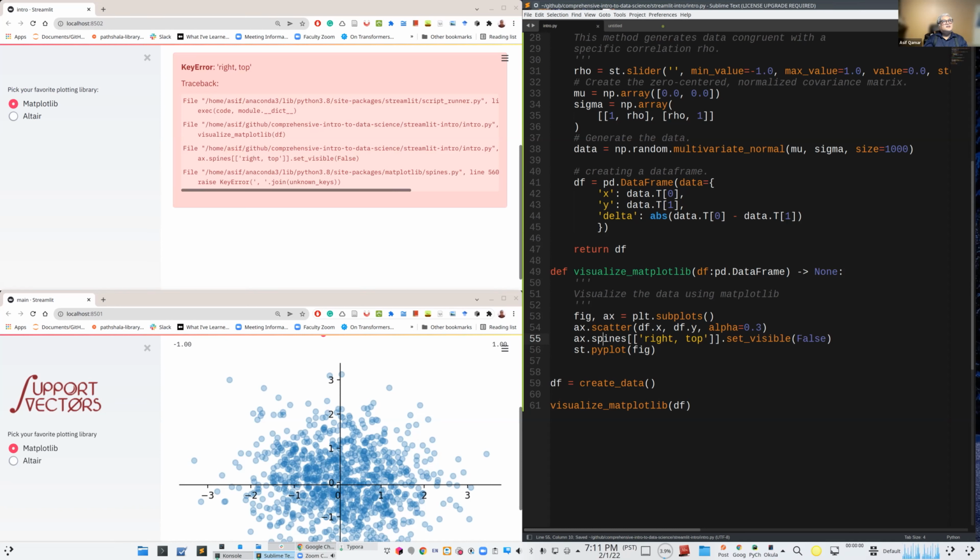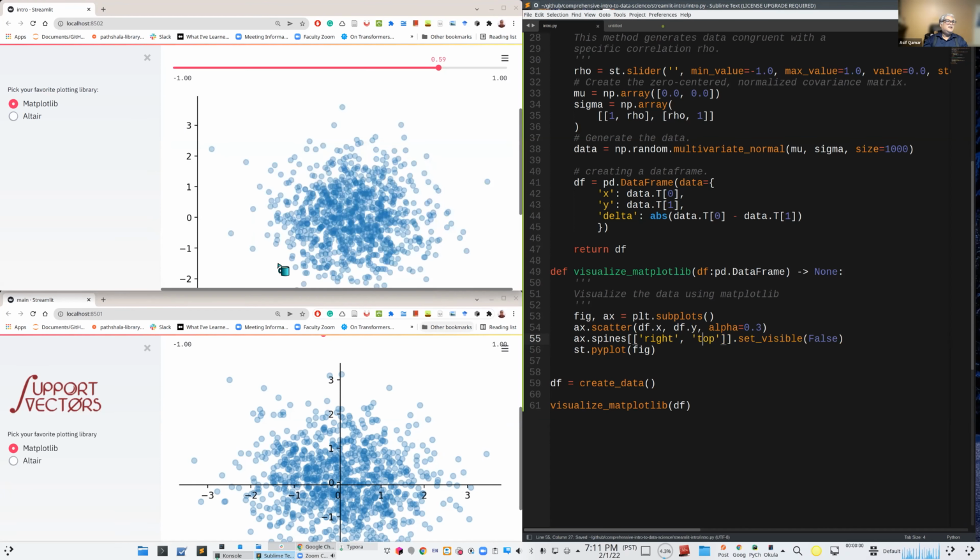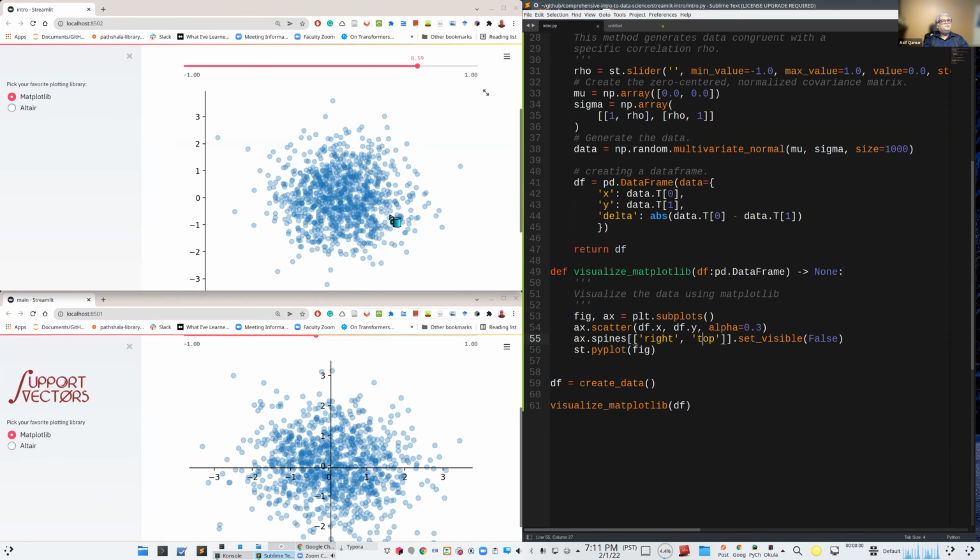And when we do remove the spines, why is it unhappy? Right, top, keyword right and top, spines and traceback. What is it saying? It is saying right and top should be in single quotes, quotes right, comma, quotes top. Thank you for pointing that out. Yes, they are strings. Absolutely right. So now that's some improvement, isn't it?